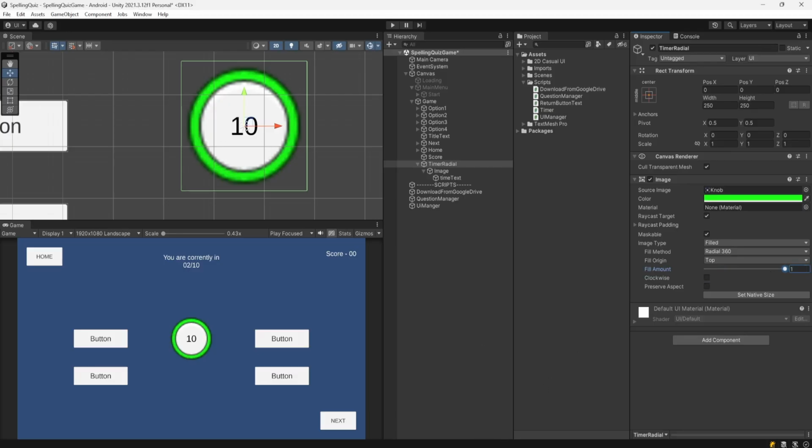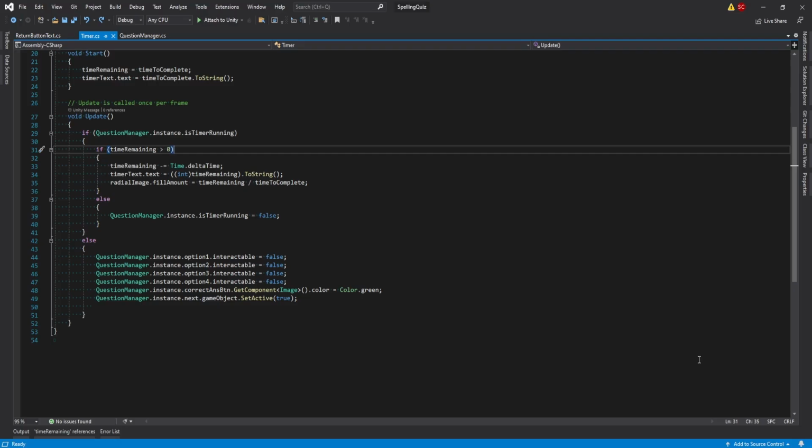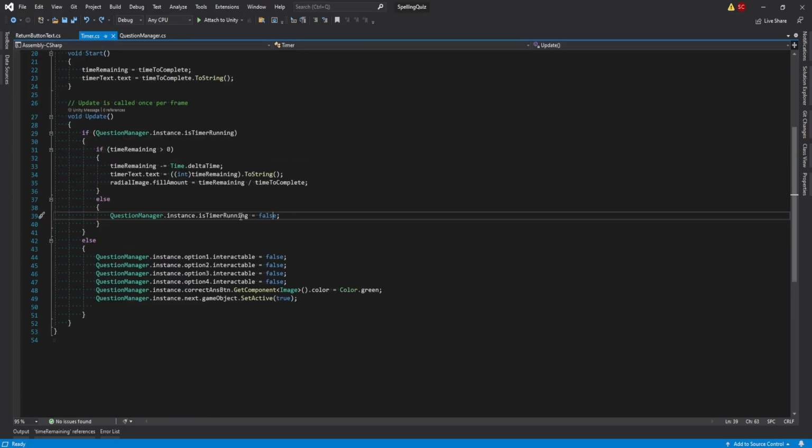Now based on that, this is what we are doing here. The fill amount we are updating based on my remaining time. So here we are checking if the time remaining is greater than 0, that is, my timer is still running, then we are updating this logic. If the time is over, that means time remaining is 0 or maybe less than 0, in that case we are changing that boolean, isTimerRunning, to false, right? Whatever boolean we have taken here, isTimerRunning equals false. So whenever the timer is running, that is true.